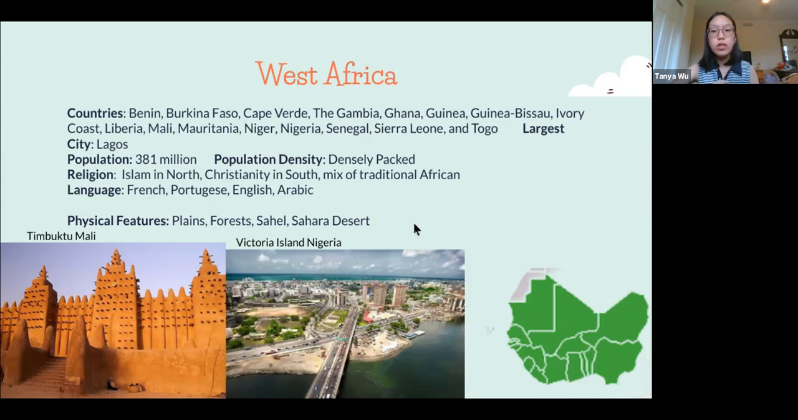Religion: in the northern countries like Mali and Niger, you might have Islam, but in the south it's Christianity, and there's also a mix of traditional African religions. Languages: French is spoken a lot here because of the previous colonialism, as are Portuguese, English, and Arabic because some of these countries are Islamic.